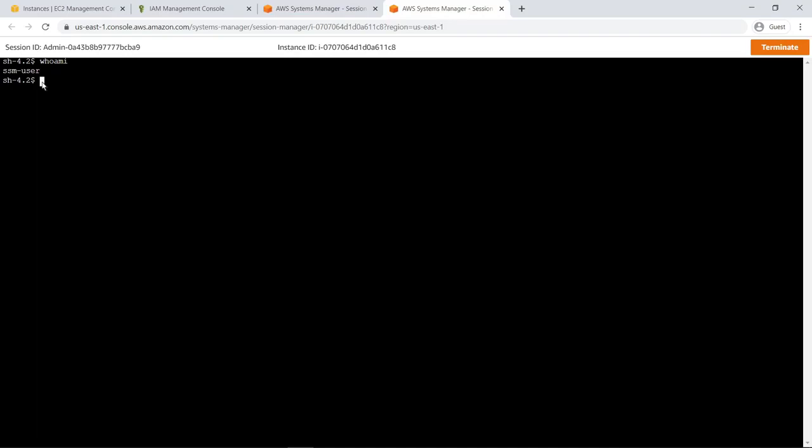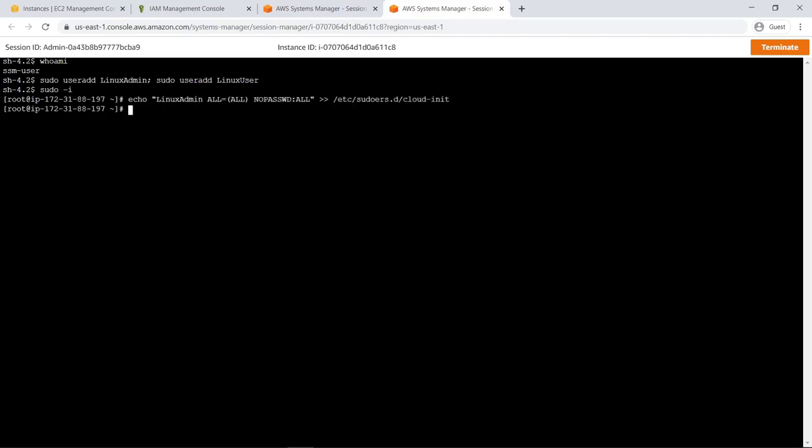Let's create two new user accounts, one administrator account and one standard user account. By default, neither user has root privileges. Let's give the Linux admin user these privileges. This command adds the Linux admin to the sudoers file, which grants the user root privileges.